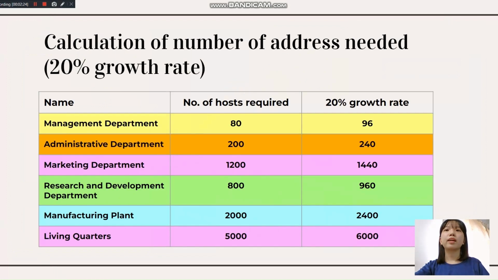Chapter 3, Addressing design. To calculate the number of addresses needed with a 20% growth rate, we just need to get the number of hosts required and add 20%. For example, 20% of 80 is 16. So we add the numbers 80 and 16 together and get the answer 96.